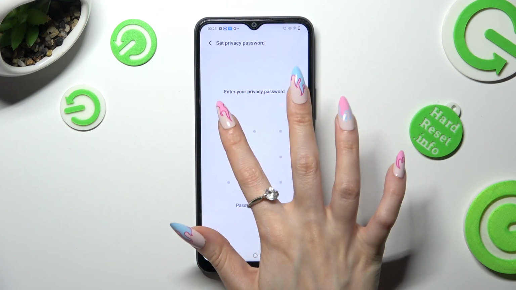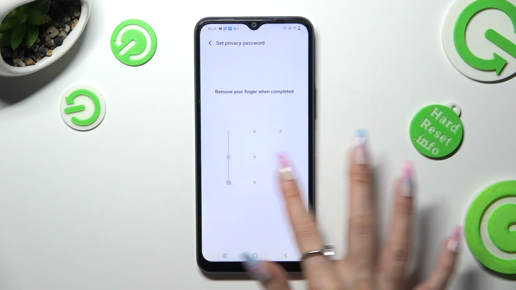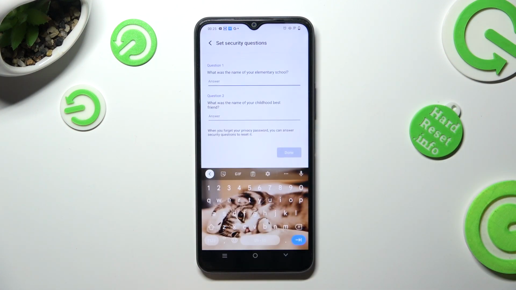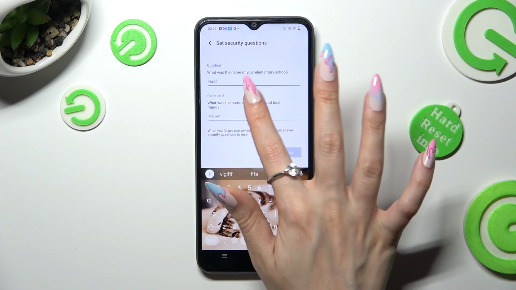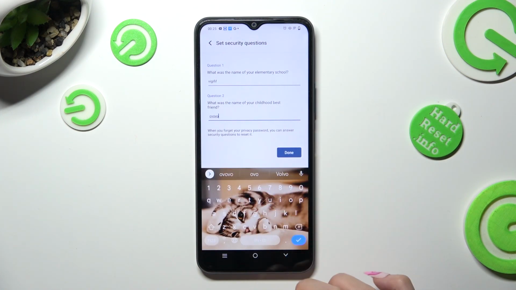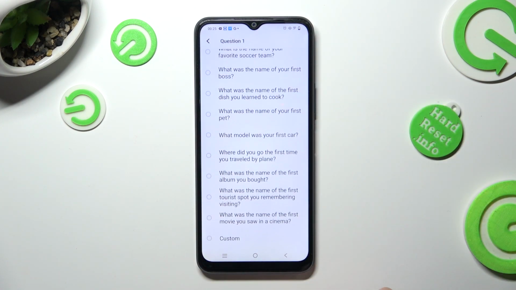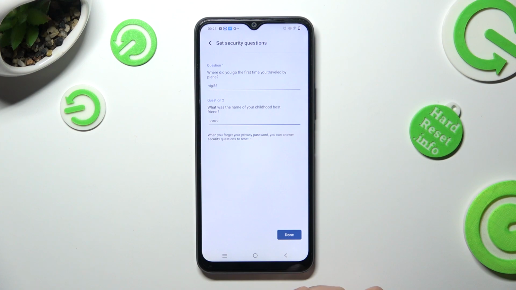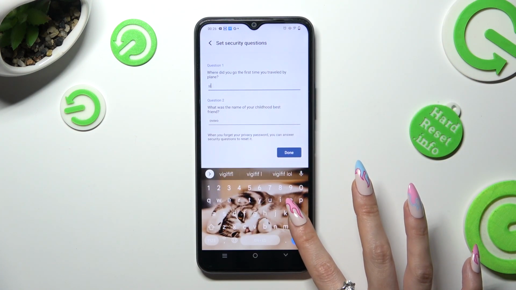Now you need to create it and repeat it in order to confirm it. When you've finished, answer those two security questions. And if you don't like any of them, just click on the chosen one and pick one of those by clicking on it. Remember to answer it correctly below.